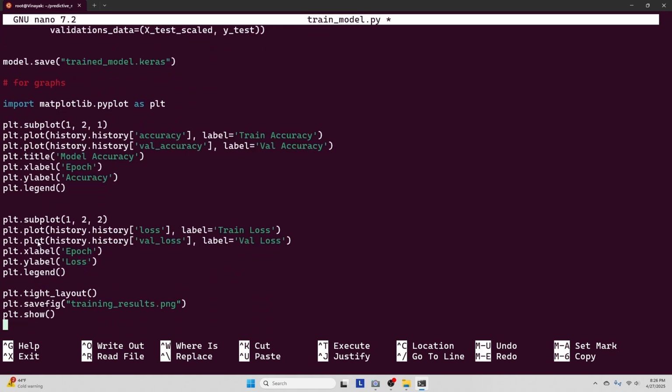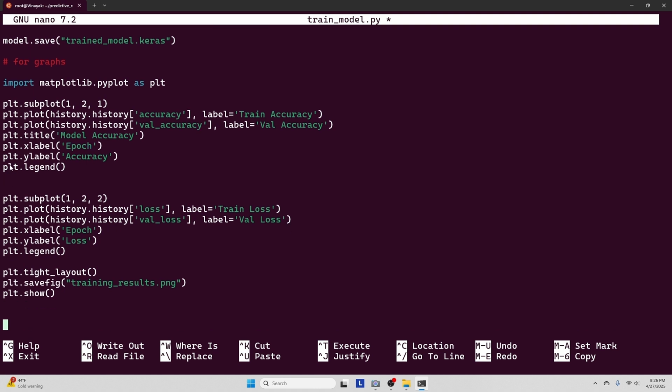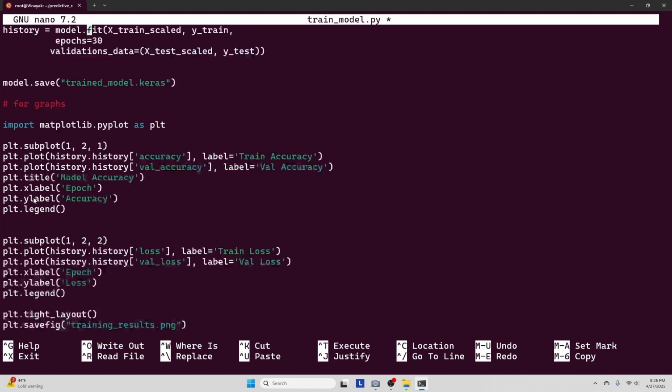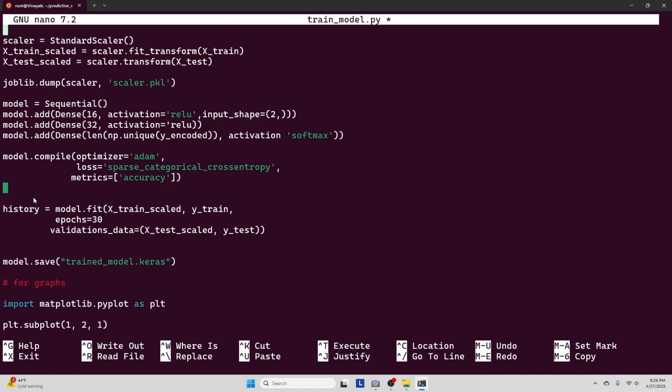Then we have used some graphs. If we are making any AI model, we have to put some graphs so that we can understand how our model has learned from the data. That's why we use them, though I think this is not that important. So this is our train_model.py. Let's come outside of this.